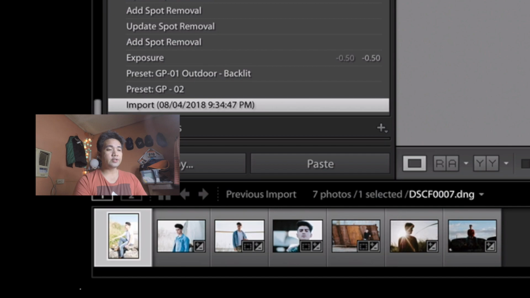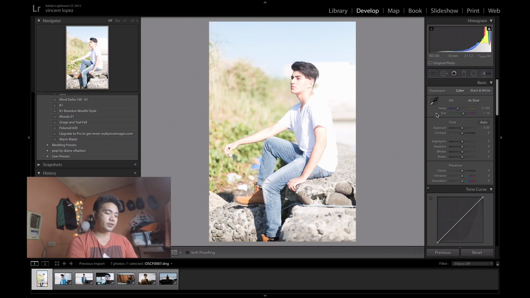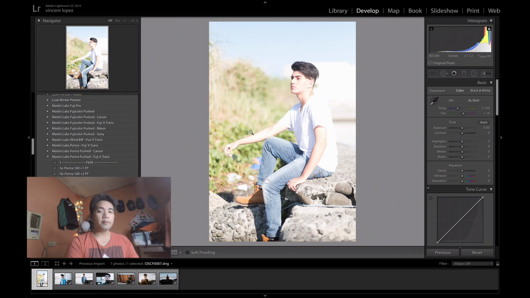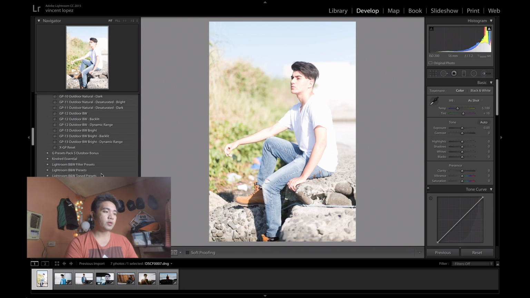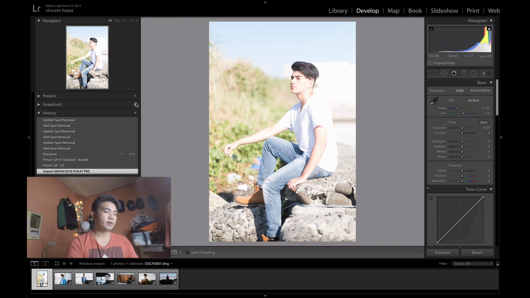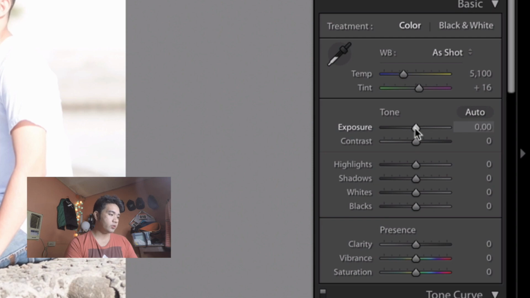Okay, so this is the raw file of our photos. First thing that we're going to do is go on this side over here. So guys, we are not going to use any preset. Okay, so we are going to turn this off. We're not going to use that because I want to show you how I process, the step-by-step process and how I do this one. As you can see, our photo here is a little bit blown up. There's a lot of highlights, so we are going to adjust first the exposure.